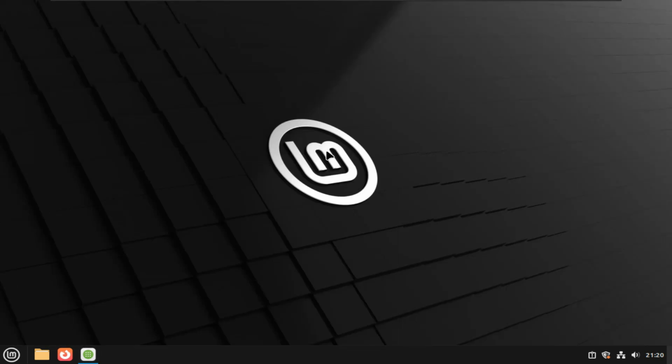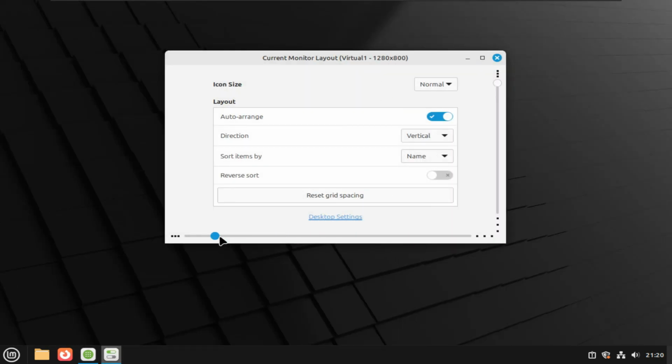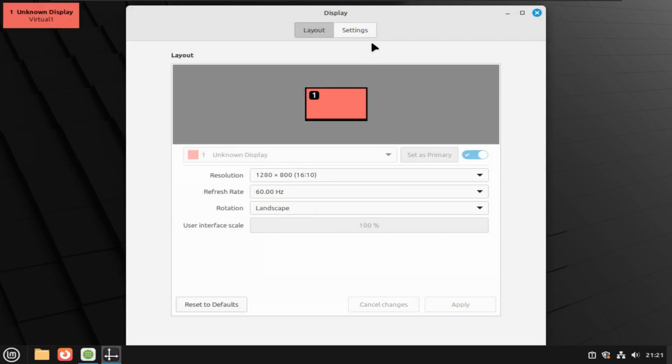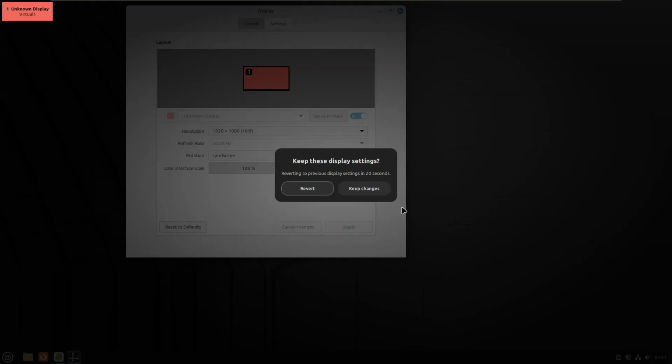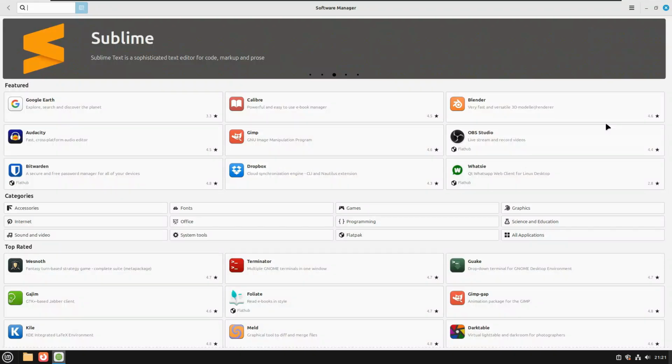And while it's doing stuff in the background, I'll try to customize my Linux Mint. There is something going on. What is this? We got display settings. Oh yeah, I want to mess around with those. Yeah, I want it to be 1920 by 1080. Oh yeah, keep changes. Close that thing. Now back to the software manager.